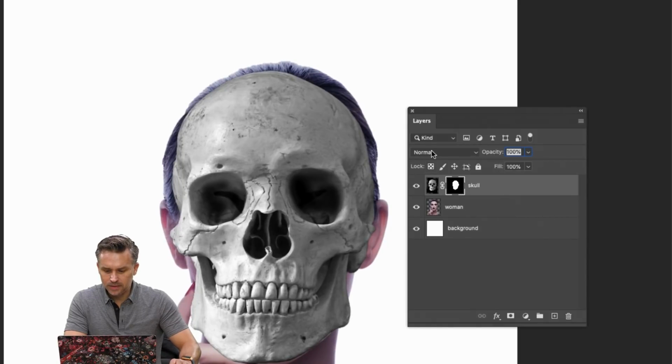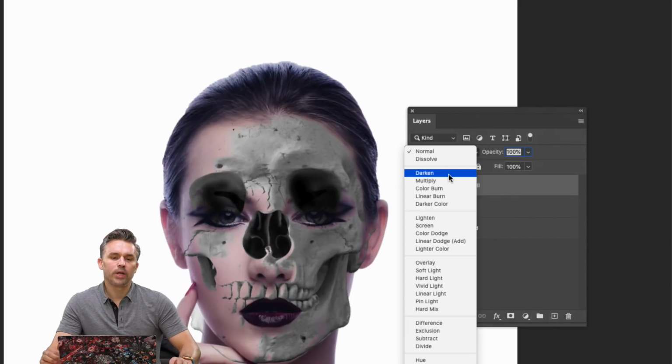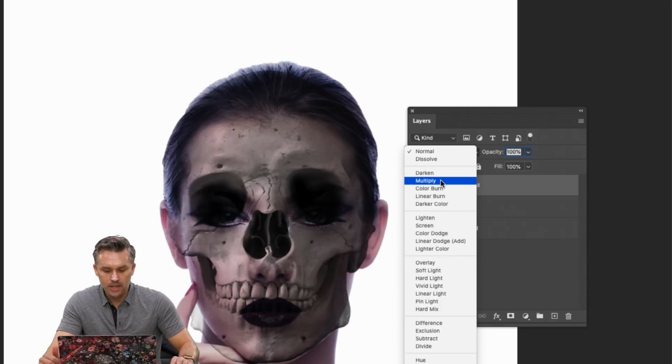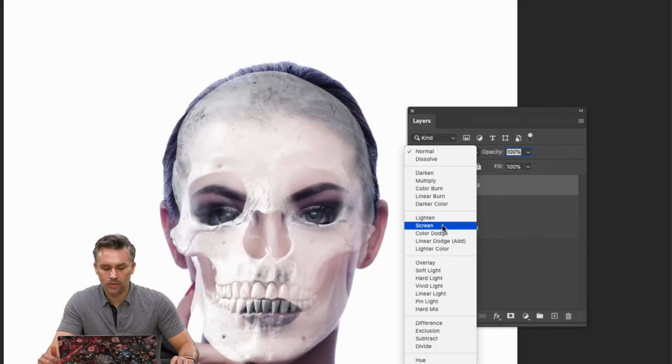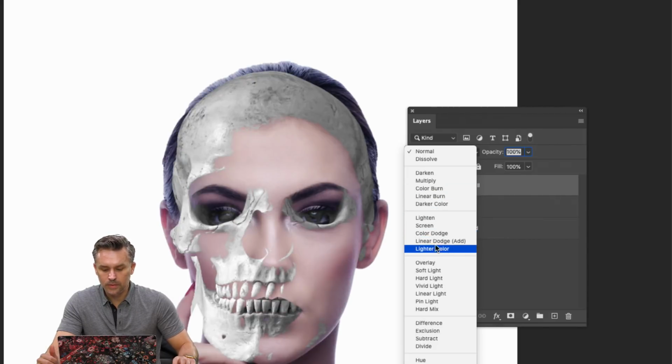This layer is selected, blend modes right in here. We have darken, lighten, and then we have more color manipulation. But typically I'll just roll over these and see which one looks the best for what I'm going for, right? Kind of click through.